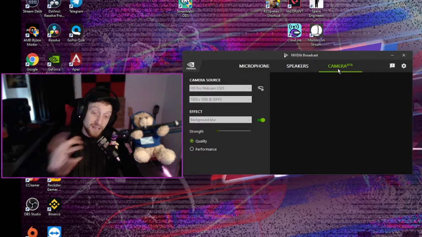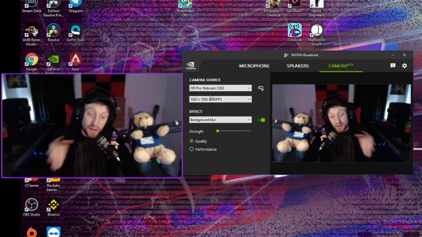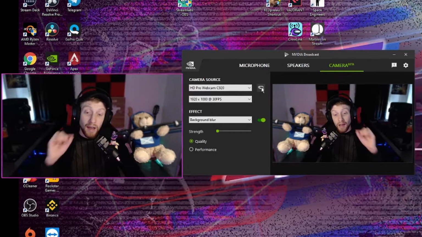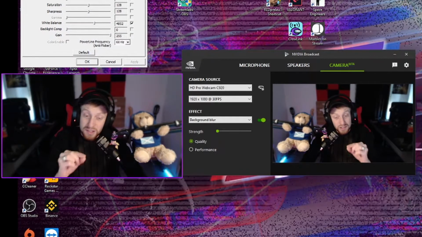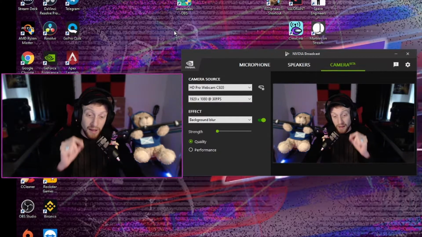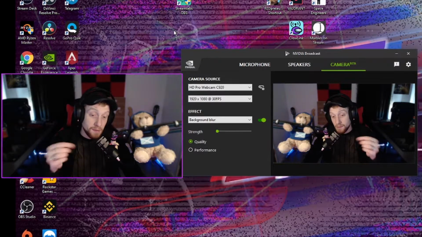You click on camera. It's still in beta, but it's still a great software. They just updated it, so you have these settings here as well for your camera. These ones are not saved to your camera itself, I believe, but I'm not 100% sure on that one. I haven't tested it, to be quite fair with you.